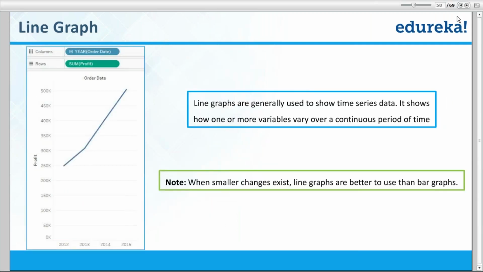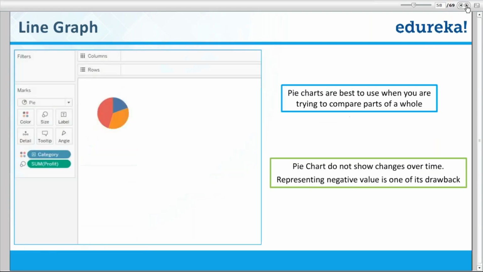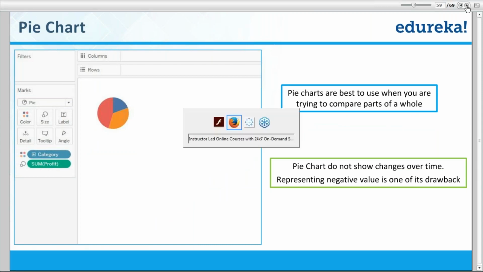And next comes the line graph. Line graphs are generally used to show time series data. It is where one or more variables vary over a continuous period of time. When smaller changes exist, line graphs are better to use than bars.